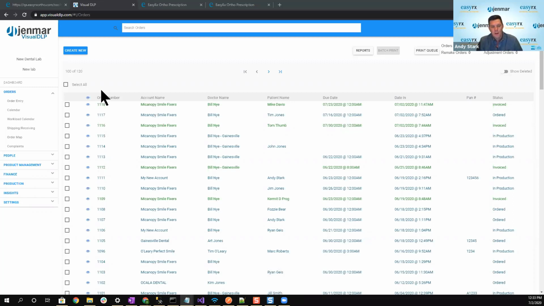Today we'll be covering the integration between EasyRx and VisualDLP. The integration created a single platform for practices and labs to share information, create prescriptions using the EasyRx platform, and submit those along with any files that are attached directly to VisualDLP, our lab management product. So today I'm going to walk through that workflow and show the integration, show some of the setup, and if anyone has any questions, you're welcome to put them in the chat channel, and we'll get those answered before we wrap up today.